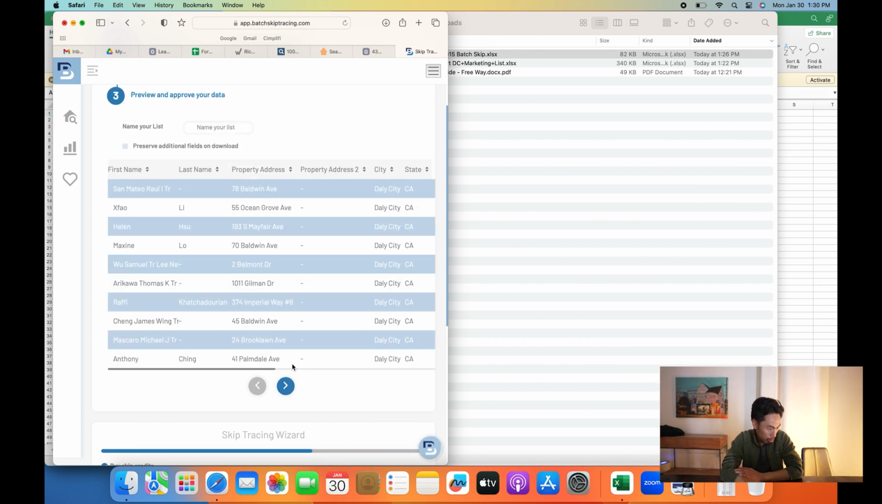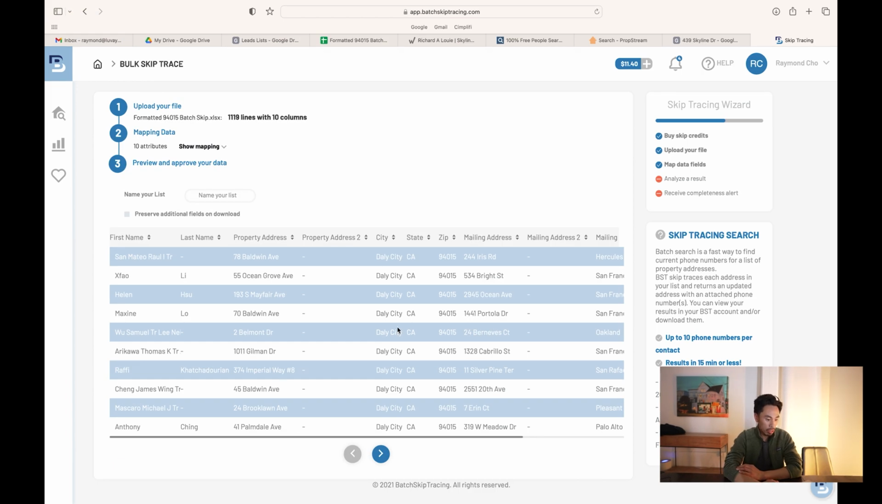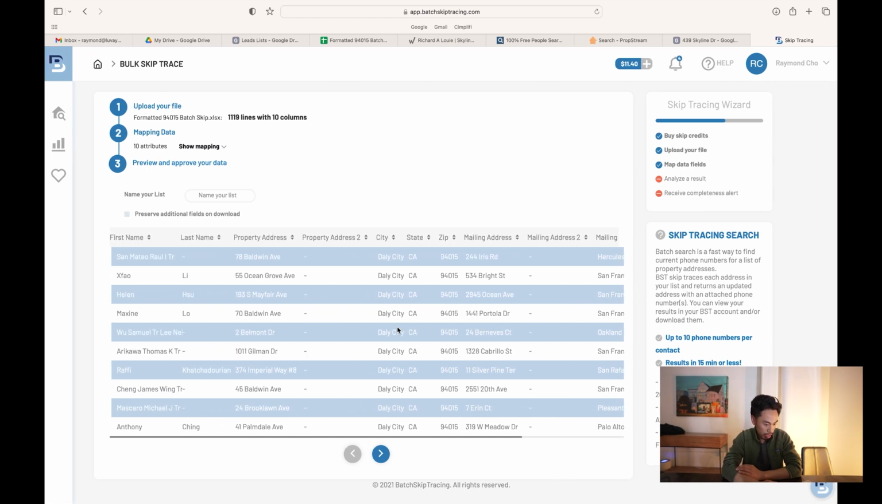Move the forward arrow, scroll through here, let me enlarge this again. Okay, so you'll be scrolling through this and making sure all of this is correct on their end. And one key thing I want to mention here is that sometimes you'll have the name of a trust there. Batch skip tracing likes to see that as the first name, and you can leave the last name blank for them to look it up correctly.